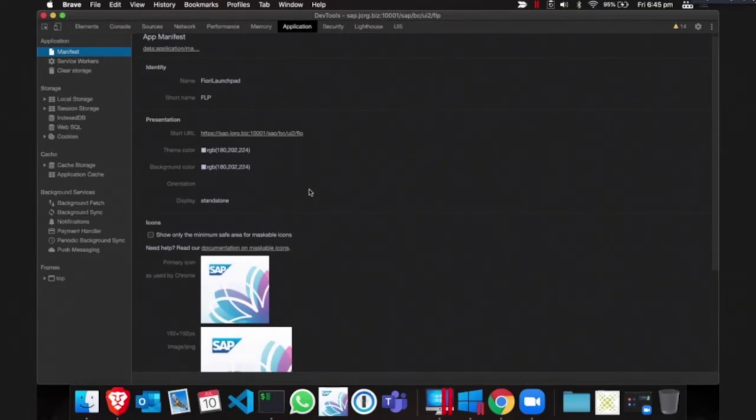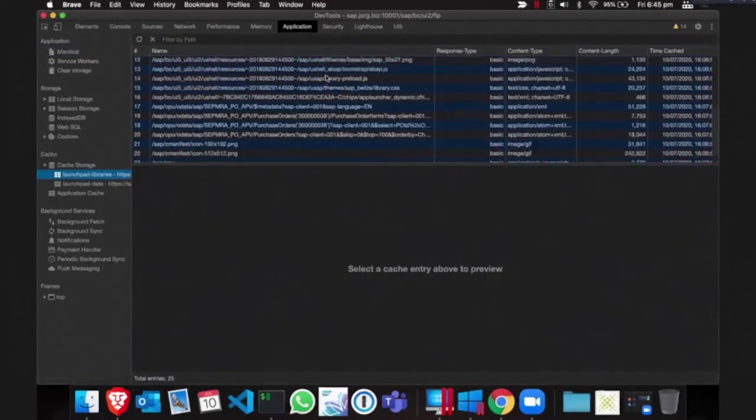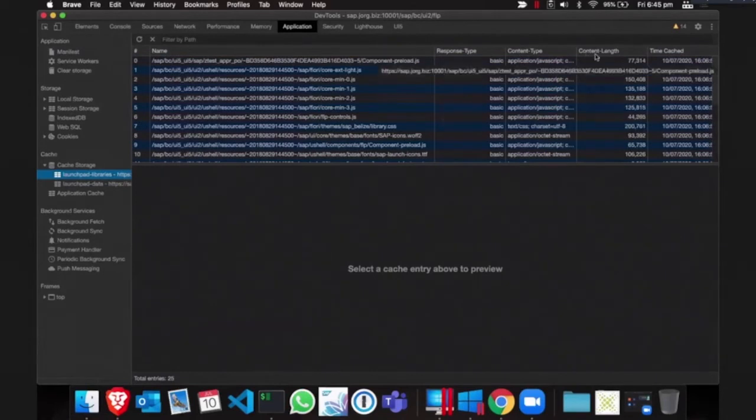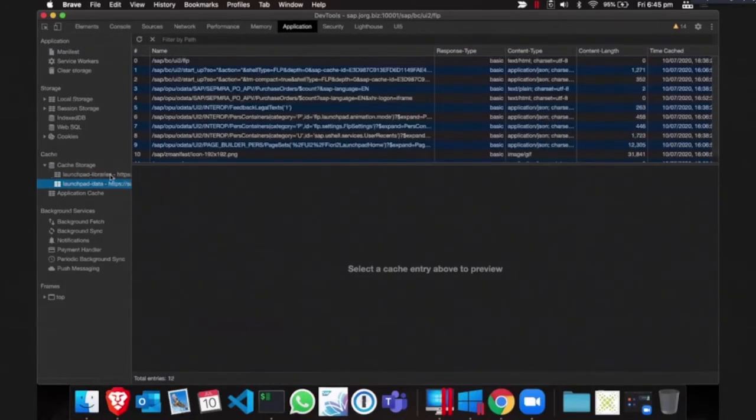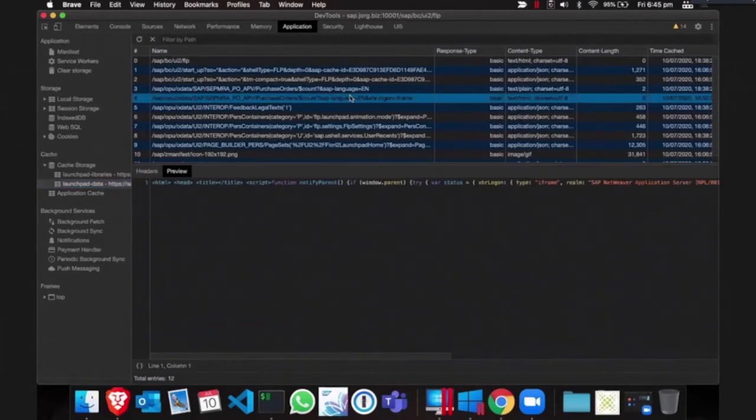If you want to see what your cache is actually like, we have the Launchpad libraries here. They're all loaded in this fashion. You can see the size here and when they were last cached. And here are the data calls. So this is the online first bucket, right? And everything is there.